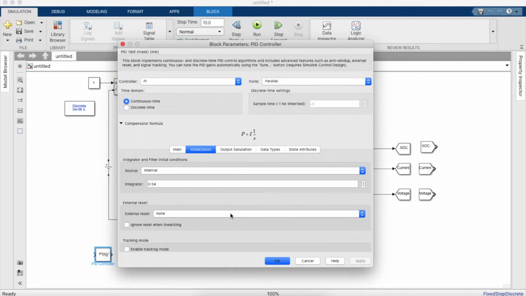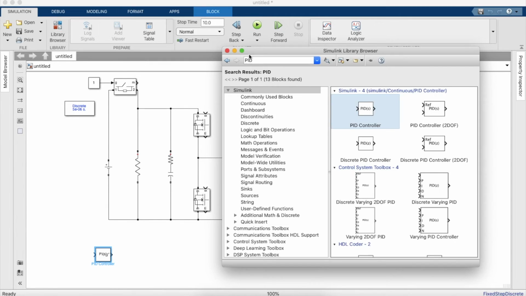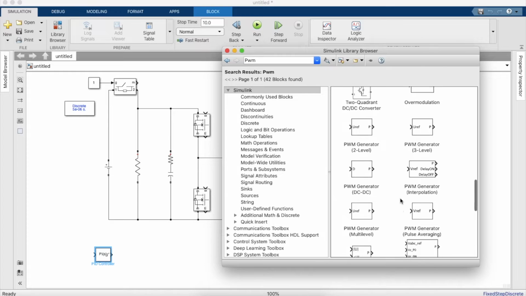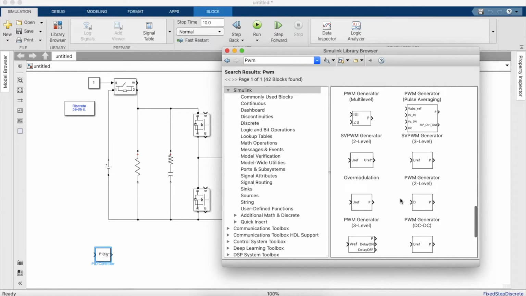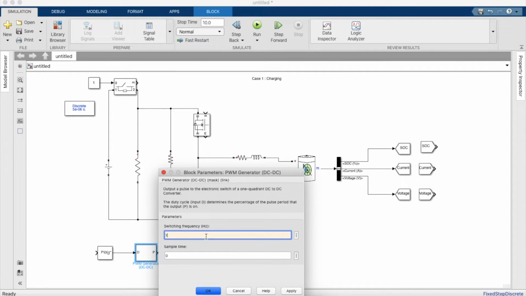So click on apply and ensure that all the values are the same. And now let's go and get a DC to DC PWM generator. You go to library and type in PWM. Select the DC to DC PWM generator. Once this is done, click on the PWM generator, make the switching frequency 10 e power 3, so 10 kilohertz basically, and sample time 5 e power minus 6.